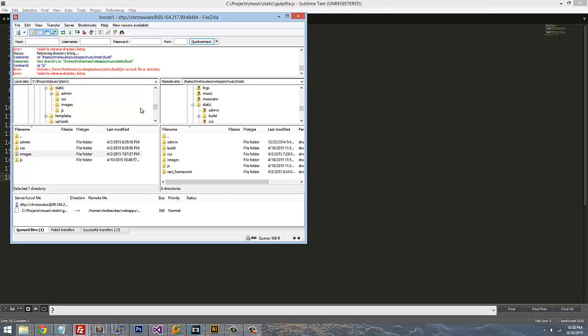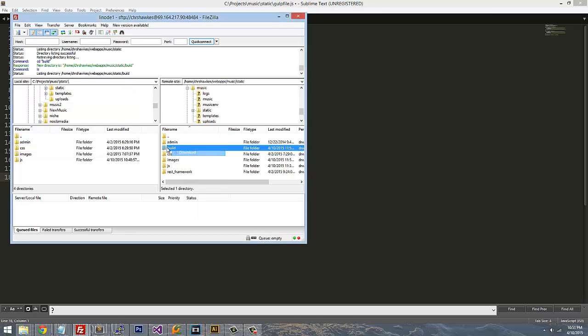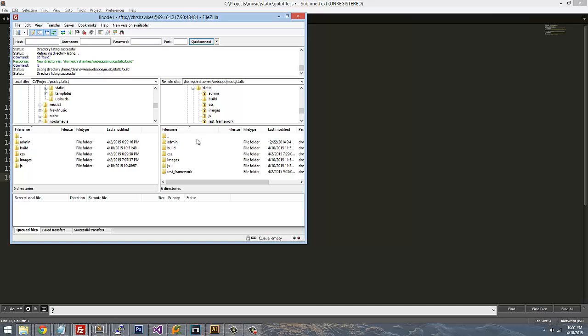This thing's giving me a problem for some reason. There it goes. That was FileZilla just not working and crapping out, so I restarted it.